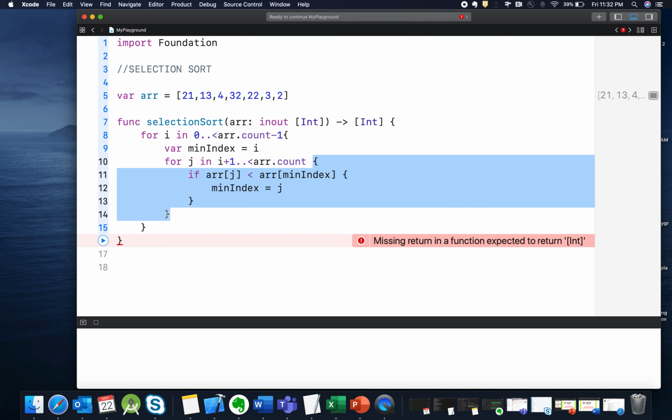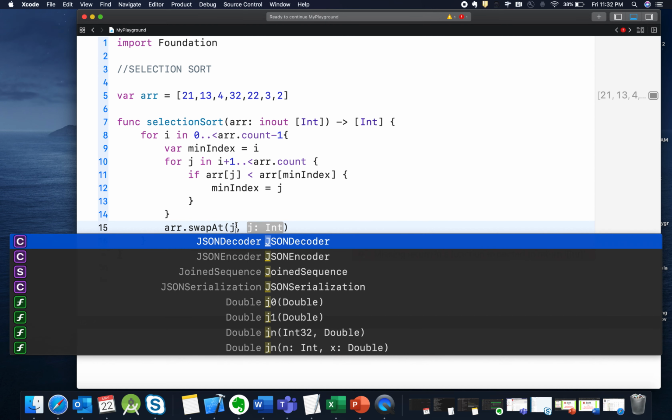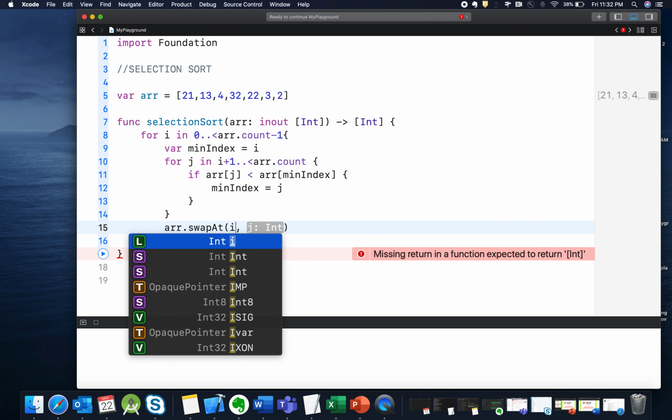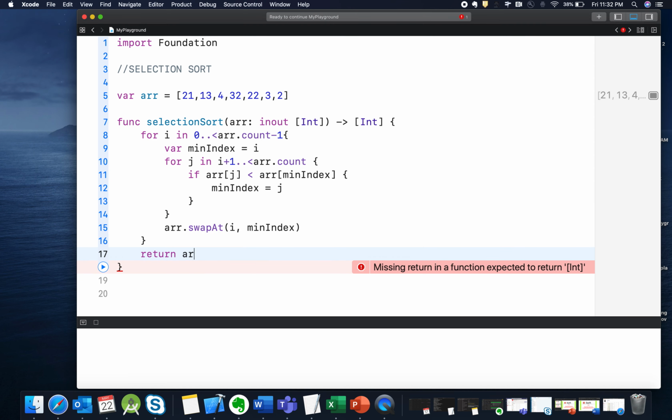After my inner for loop is completed, I'll swap the value in the first position with the value that is holding the minimum. So in the first iteration, the first minimum value will occupy the first position. I'm just going to swap the i value, the one which I started comparing with, with the value that is there in minimum index. Eventually I'll have to return the sorted array, so I'll return my array, and that's it. This will do all the job.